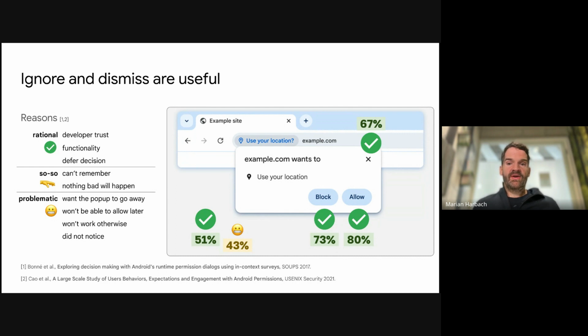Even when ignoring, 51% of participants said that they didn't need the functionality or wanted to decide later. We observed one noteworthy problematic reason when ignoring. 30% of respondents flagged that they didn't notice the prompt, which is a downside of not making the prompt modal. This suggests that there may be room for improvement when it comes to the visual prominence of the prompt.